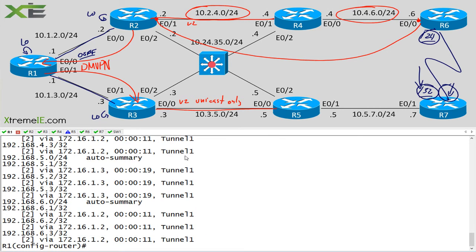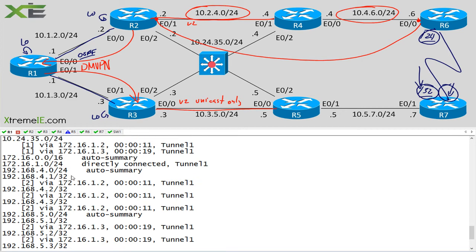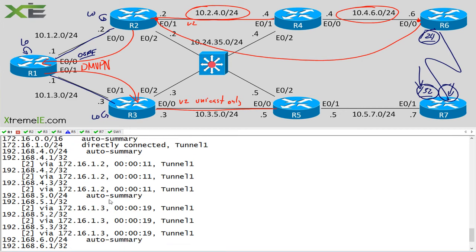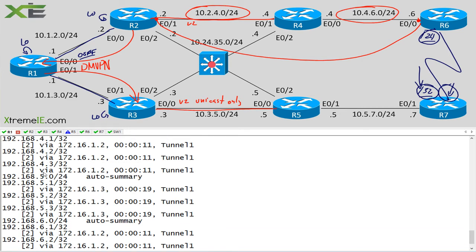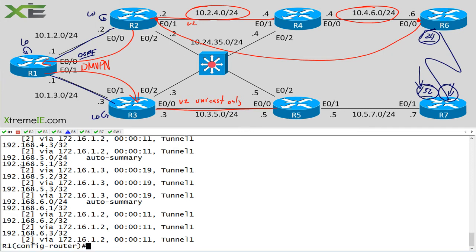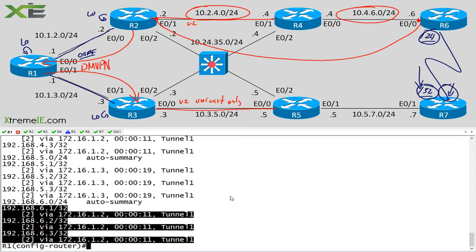Look at that magic. So right now, we have all the loopback addresses that we're concerned about. If we scroll down here, we see the 192.168.4s coming in from router 4 directly to router 2, and then being advertised to us over the tunnel. We also see the 6s. So router 6 advertises its loopback addresses over to 2, and they come in over the tunnel.